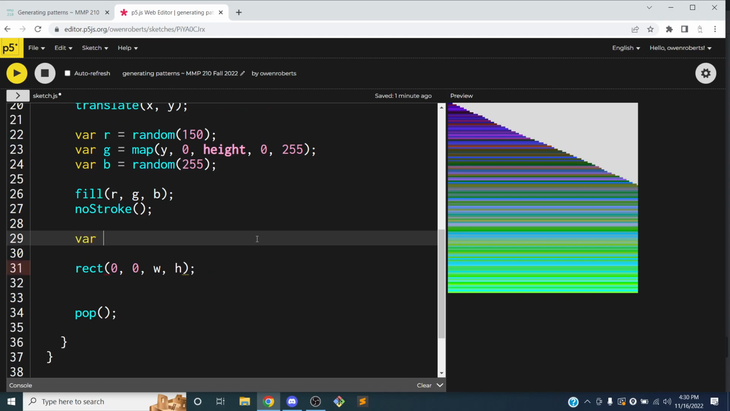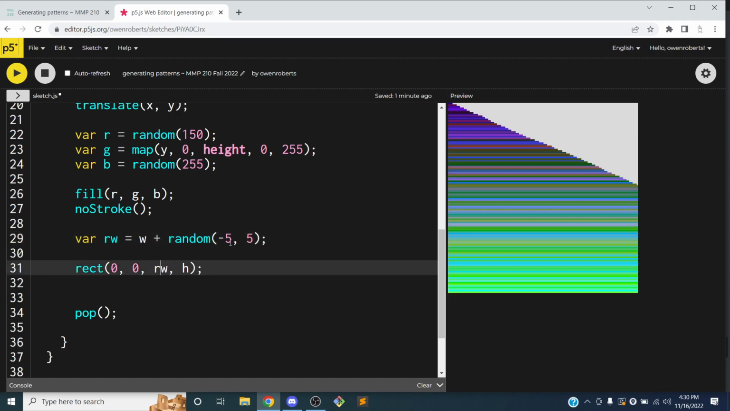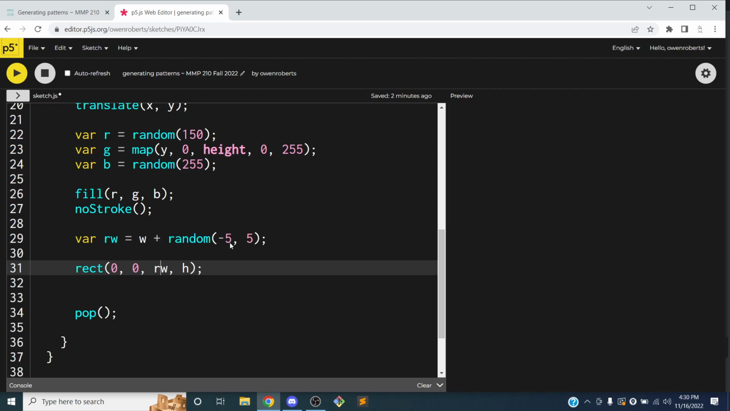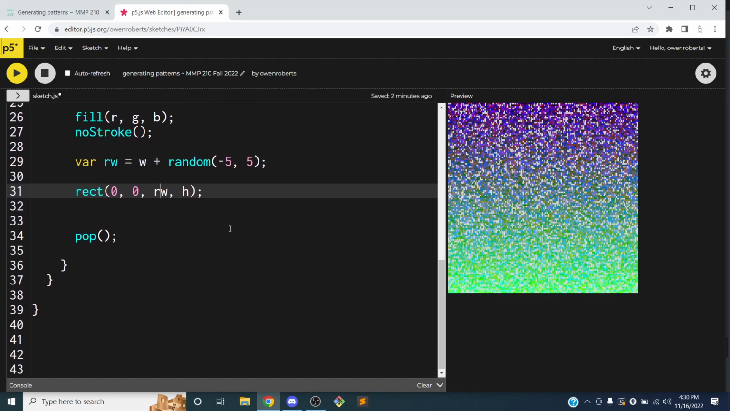So I could say a variable, let's call it RW for rectangle width. And I could take width as my basis, but then I could add a random number to it. Maybe it's like -5 to 5. And so now I can use RW instead of W in my rectangle. And that's going to change my pattern a little bit more. So we get a different effect with that.